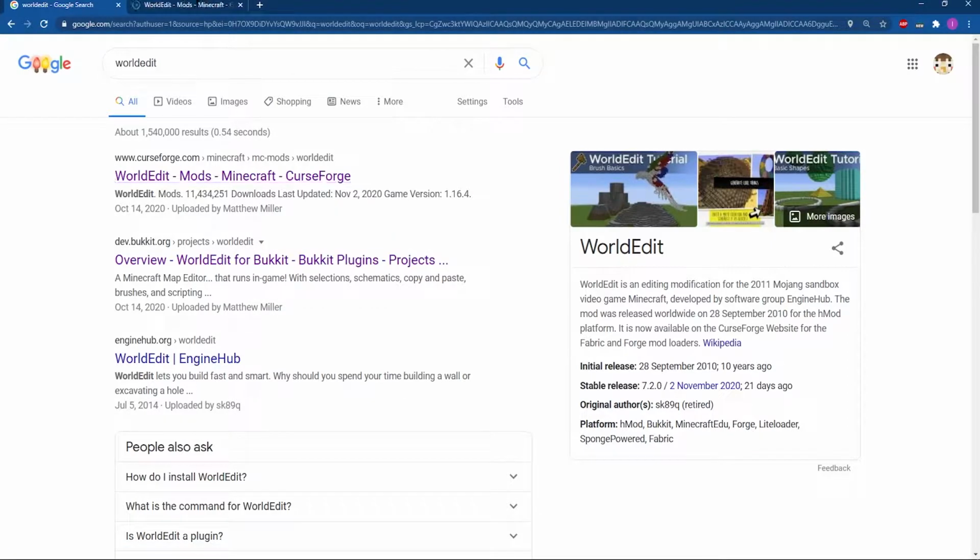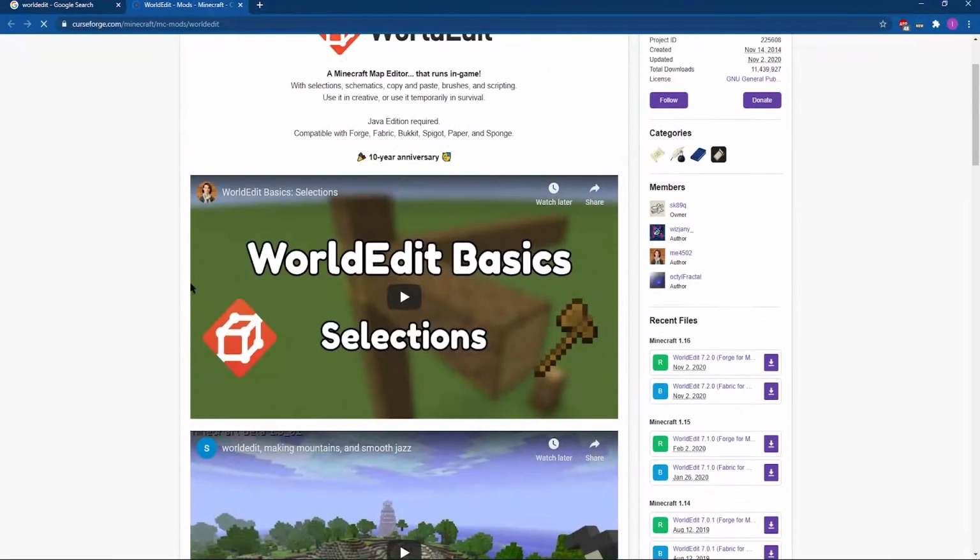What's going on, gamers? Today we're going to be going over how to install and use the WorldEdit plugin and mod.